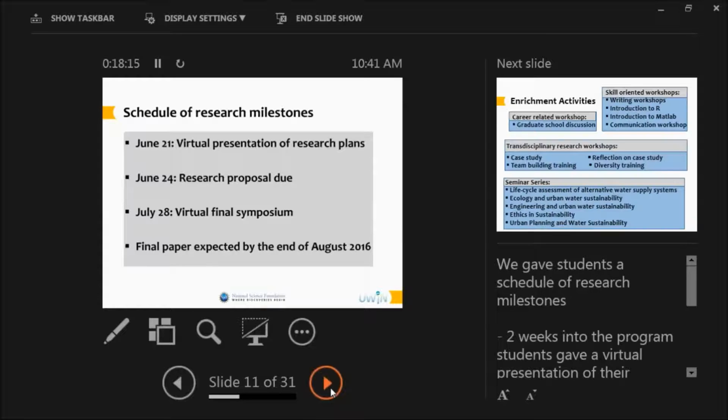So we gave the students a schedule of research milestones. So 2 weeks into the program, they gave a presentation of their research plan. And a few days after that, they had to give us a research proposal. At the end of the program, they presented the results of their research during a virtual final symposium. And we expect the students to give us their final papers by the end of this month or the beginning of September.